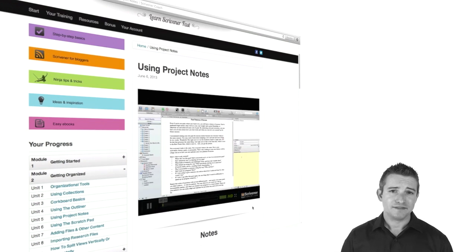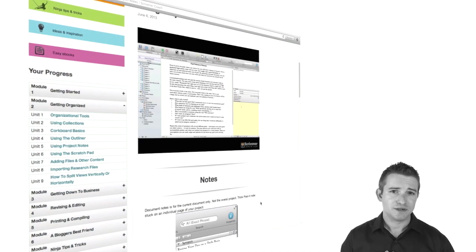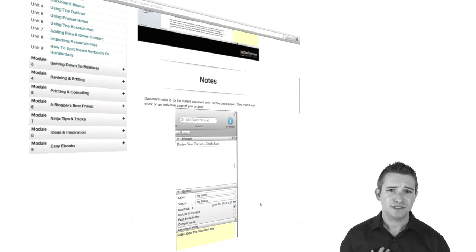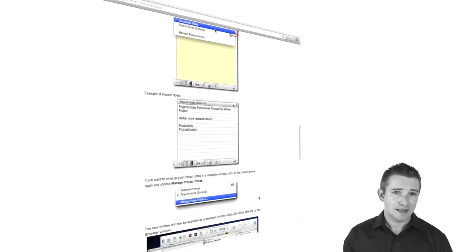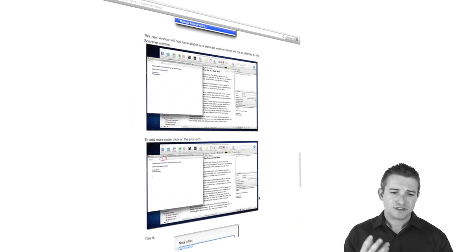And not only that, but I've put these screenshots in there because that's what I wish I would have had as I was going through, because sometimes you just want to refer back and see, how was I supposed to do that again? And so you can just look at the screenshots, they're step by step, and it's this ultimate resource for you as you go through your Scrivener journey.